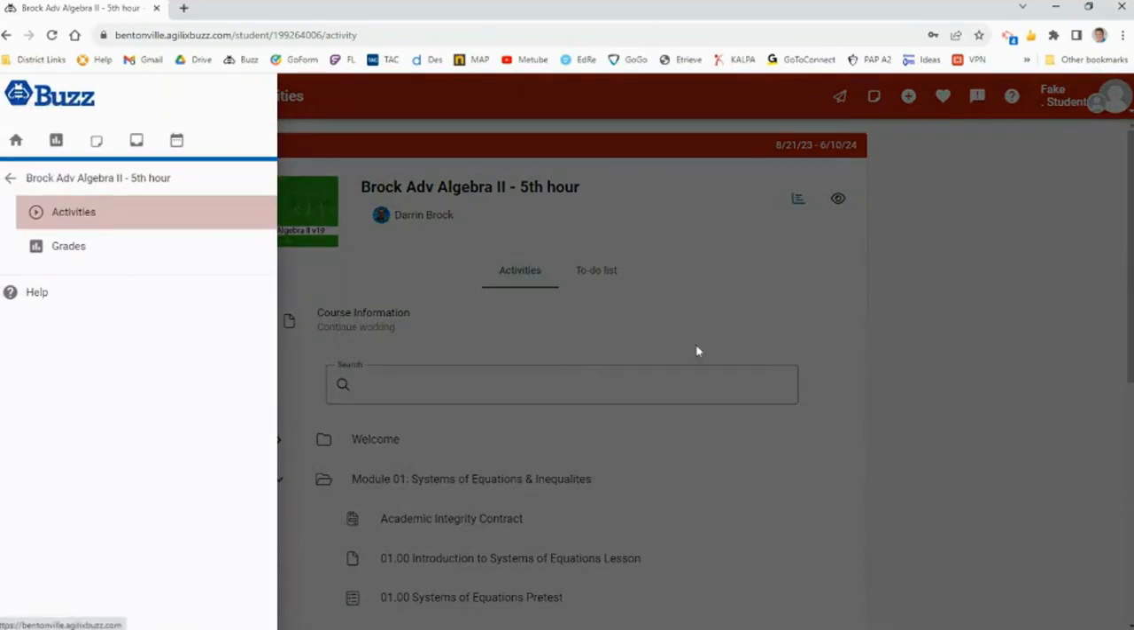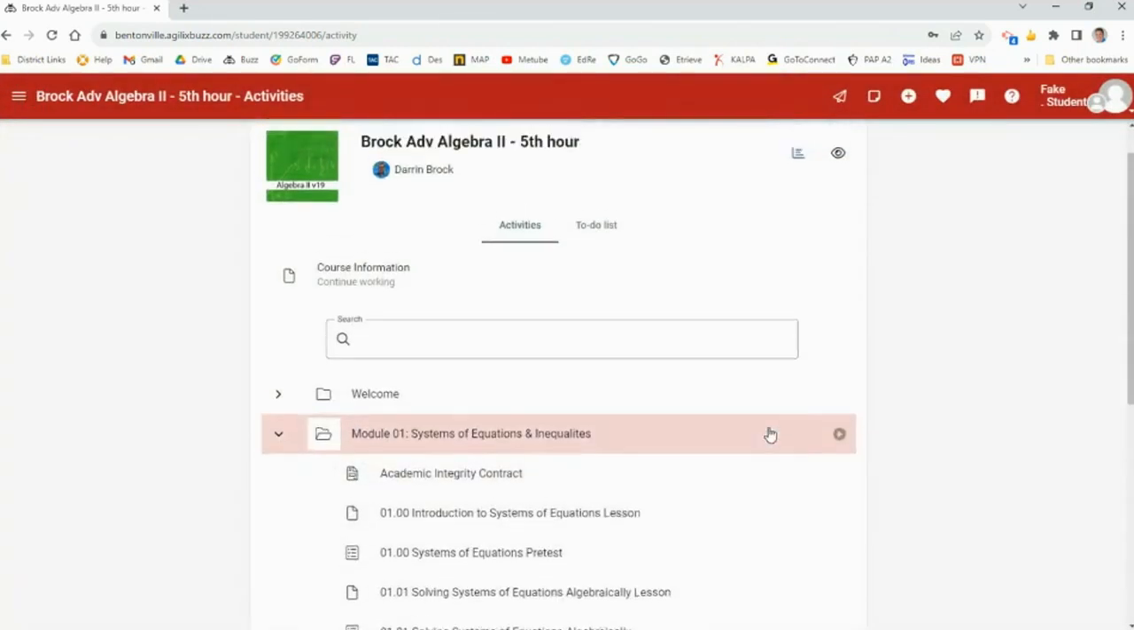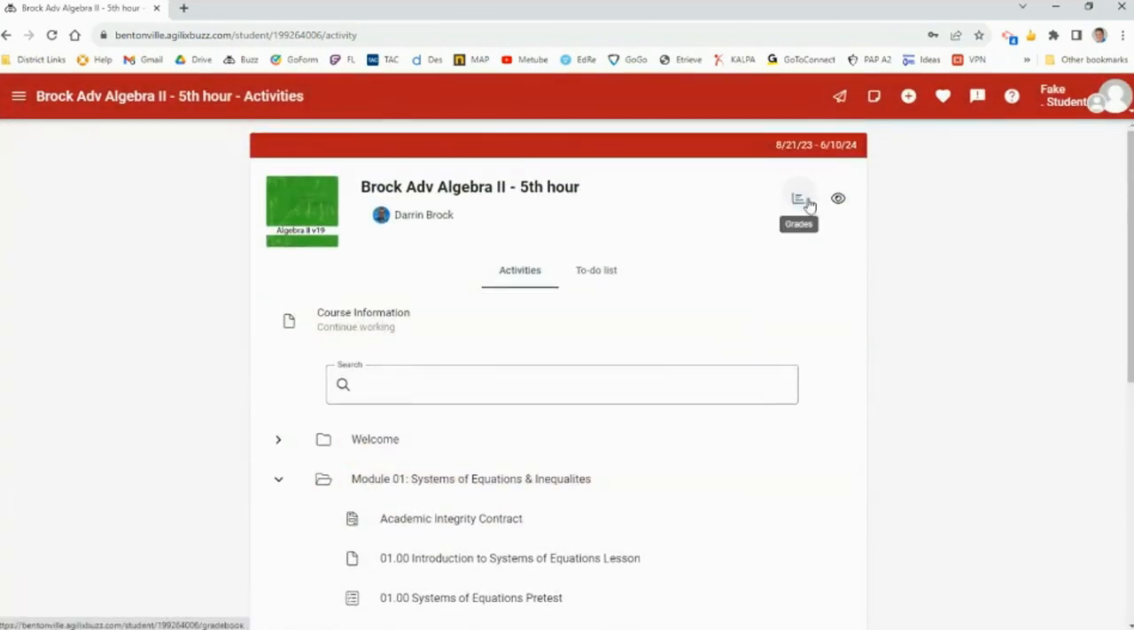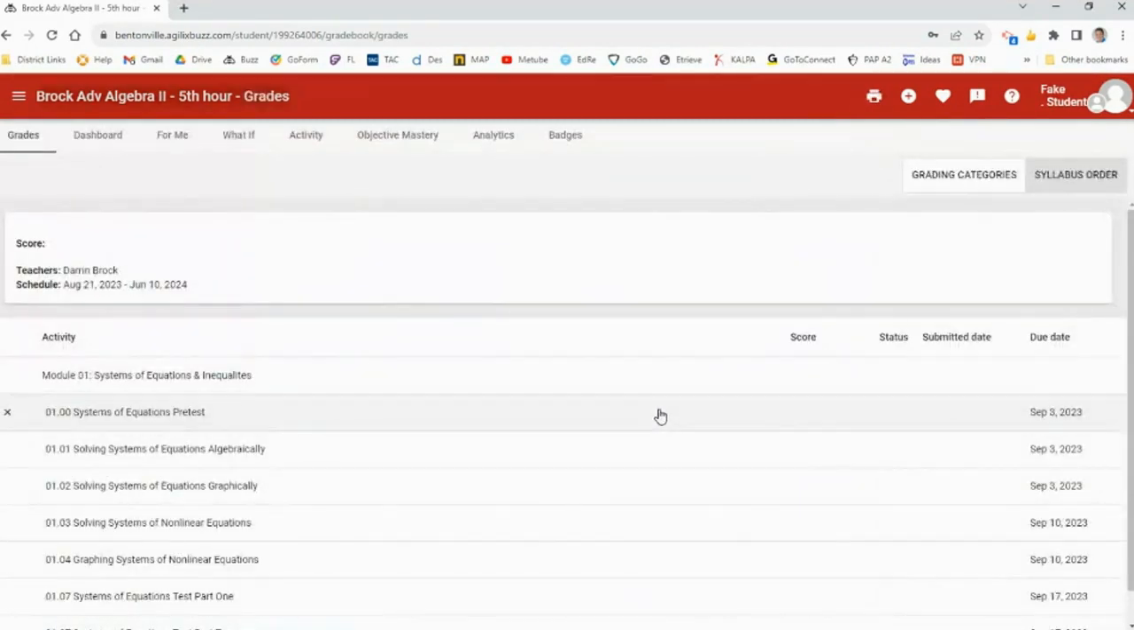Activity screen, that's where we're at right now. And the other option is the grade screen. Okay, now there's 2 ways to get to the grade screen, but there's a quicker way. This little icon right here at the top of the screen, you hover over it, it says grades. That takes you to the same screen, and it's just one click right there. Now here's the grade screen.